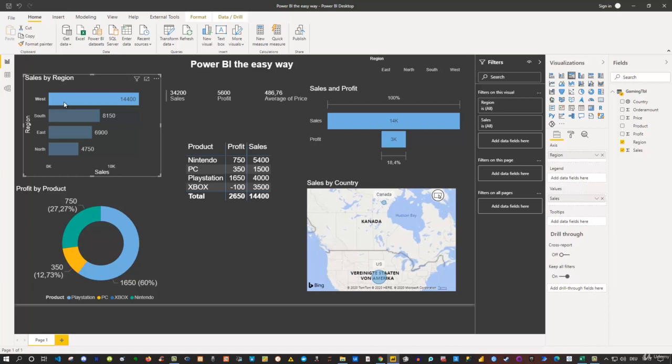And when you do that, you can just specify exactly for all the other visuals what you want to do. Do you want to filter them? Do you want to highlight them? Or do you not want to filter them at all? And this is the power of Power BI, and that's actually it for our first report. And hopefully you see it exactly the same as I do it. It's Power BI the easy way.